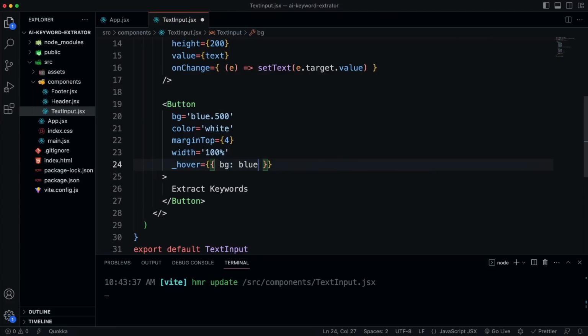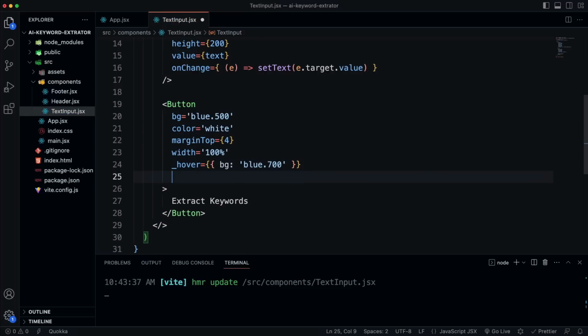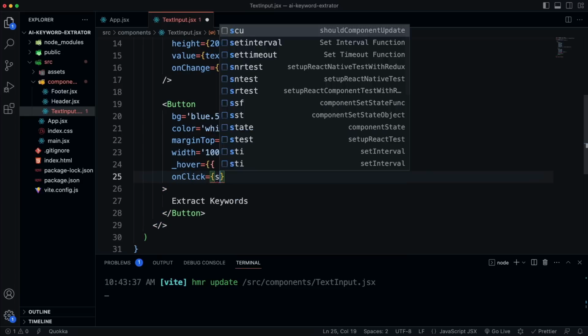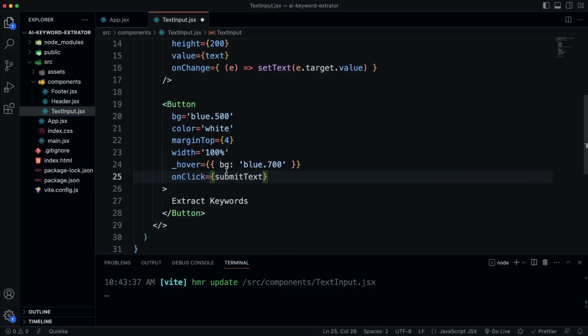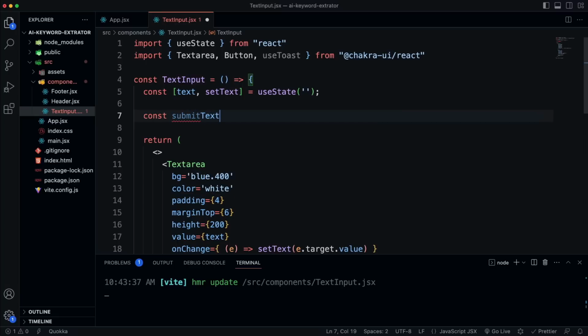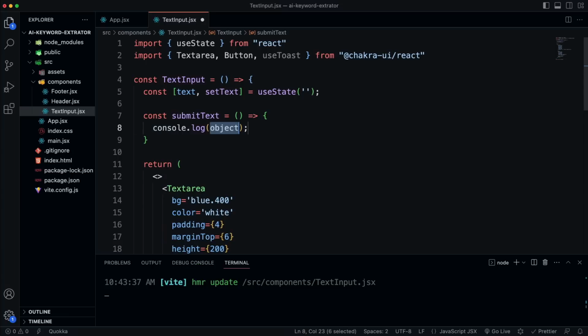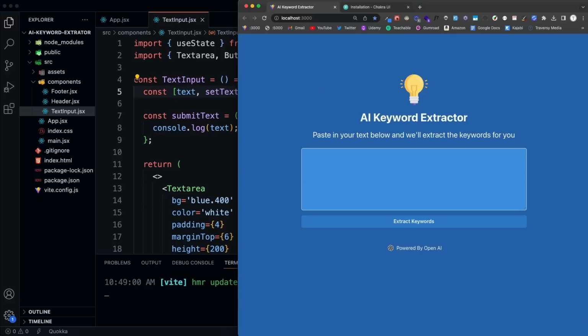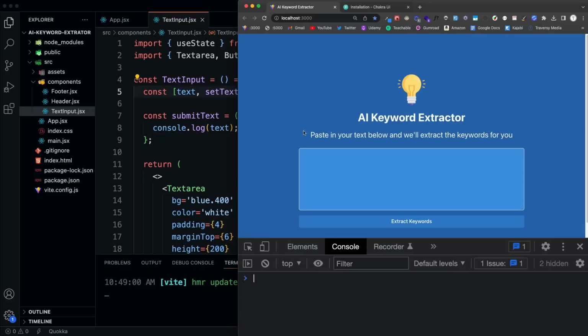Whoops. Blue.700. Sorry, that has to be a string. All right, and then finally we just want the onClick, and that's going to call a function called submitText, which we'll create now. So let's come up here, let's say const submitText, and that's going to be an arrow function, and I'm just going to console log the text state. Okay, and then we'll come over here and test it out. So let's open up our console and just put something in here, and then if we click this button, we're going to see that logged in the console.